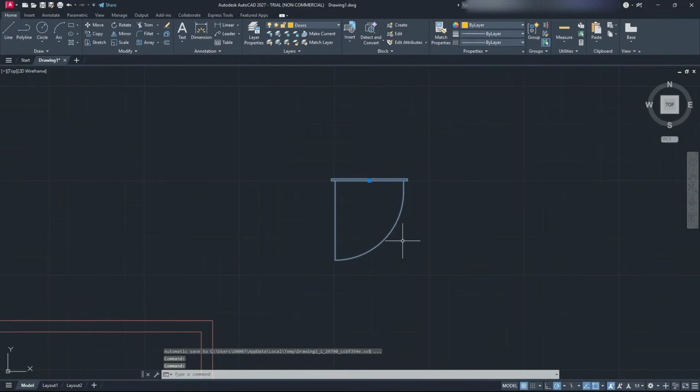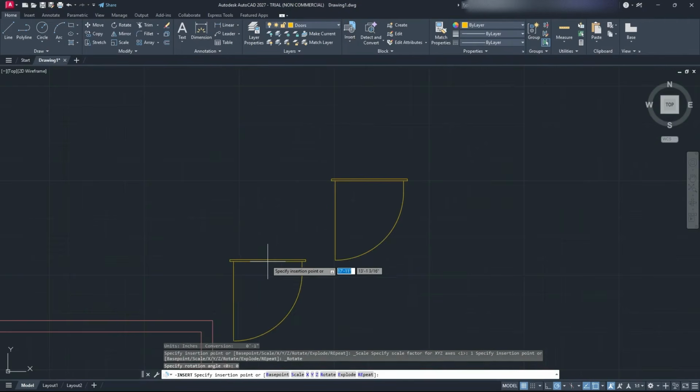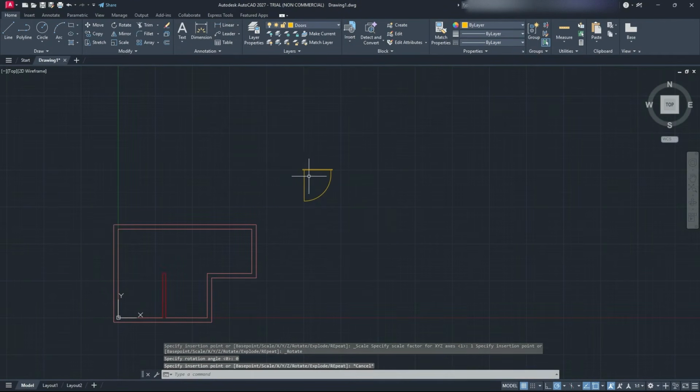So once I have that as a block, I can go up here into my insert. You can see here in the home tab, insert, we have our standard door 36, and then I can just click that, and it's going to allow me to duplicate that and create that as a block. I can save it and use it in other drawings as well.